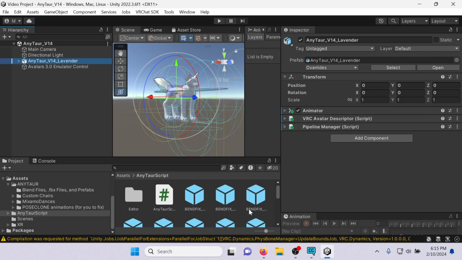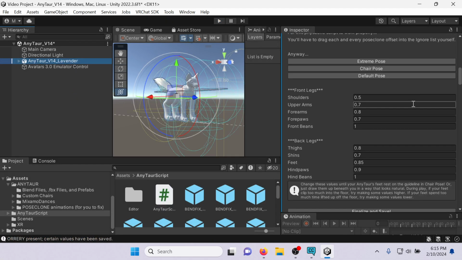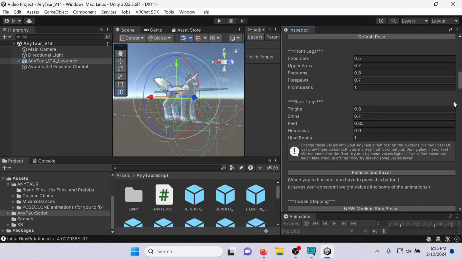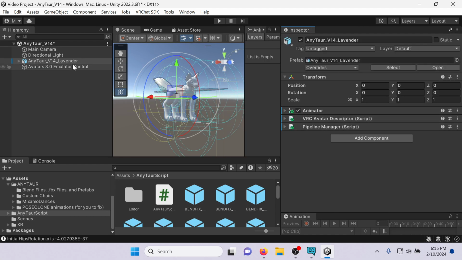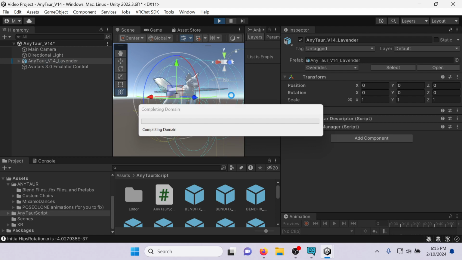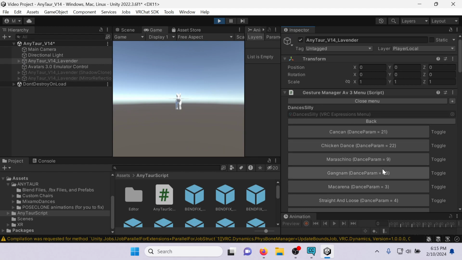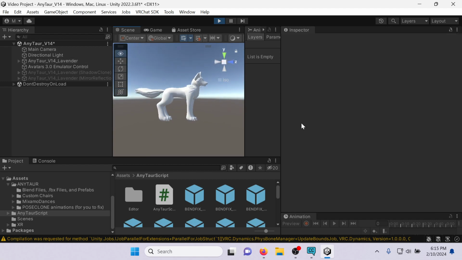Maybe this needs to be a little wigglier. I want to make it a little more wiggly. I'm going to make this number a little more negative. And this one too. And then I'm going to take it off and try it again. I don't know why the feet are tipped a little forward, but whatever. That looks a little more lively. You do want a little bit of a wiggle in there.